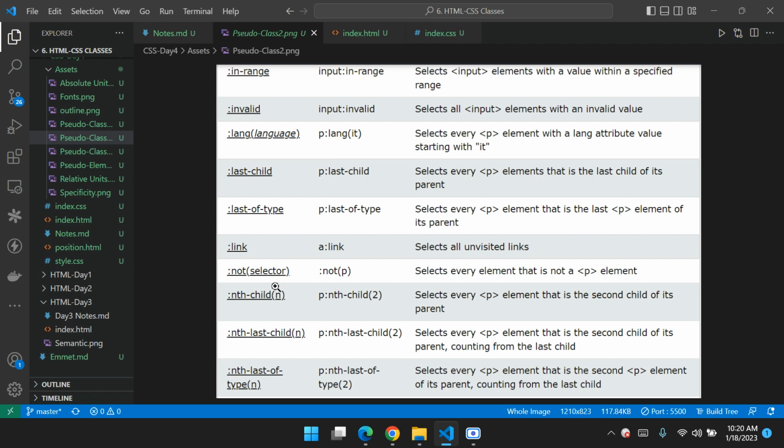Now there are two, three things which I want to tell you. First is this nth child n. If I write two here, it means every second child. In nth child I will pass that child number. Which child? If I pass two here, it means the second child. Similarly, nth last child, and if I pass two here, it means that from the last it should be the second child. Means it should be the last second child.